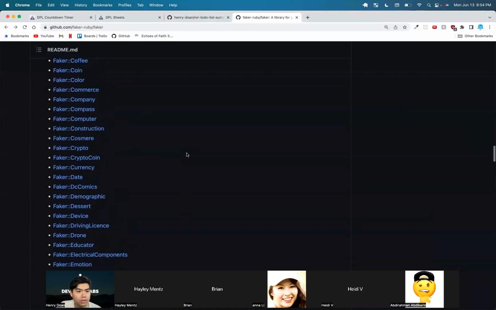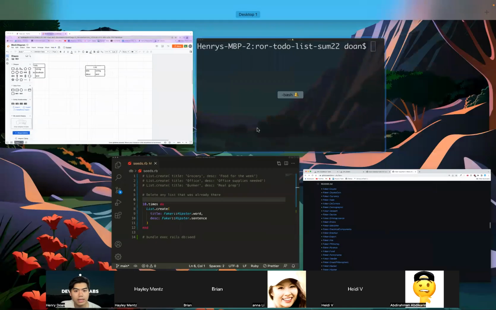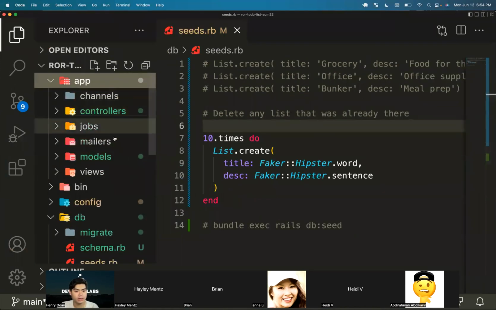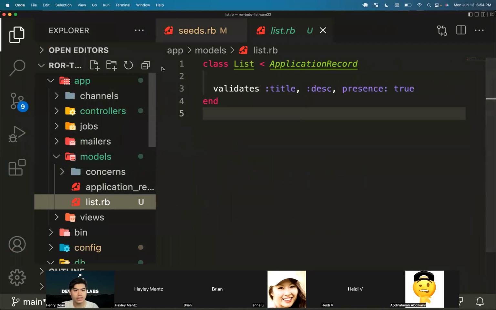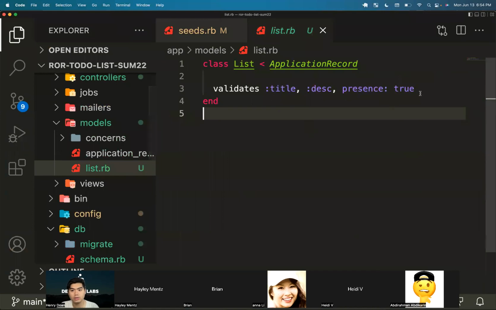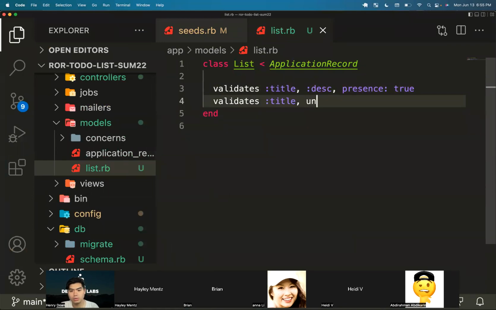So let's say that you have a uniqueness. Let's actually do that as one of our validations. That's a really good point. Because right now, if we were to run it, I might have a few lists that have the same name. So it might be grocery list and another one that could be grocery list. Let's say that that's not the case. We would validate uniqueness of just a title. So we validates title, and then uniqueness true.